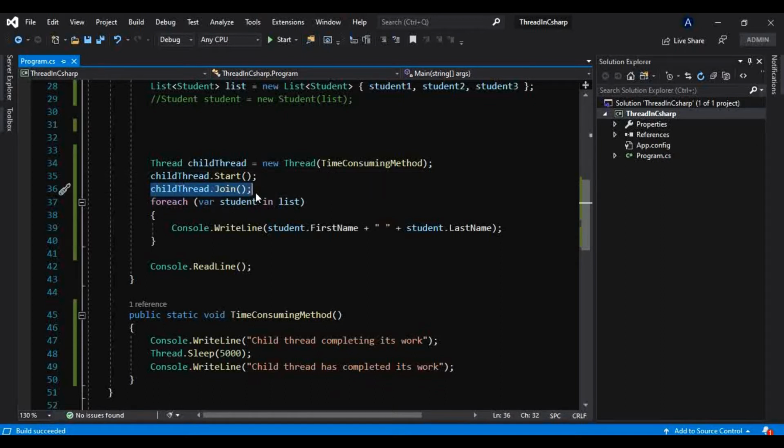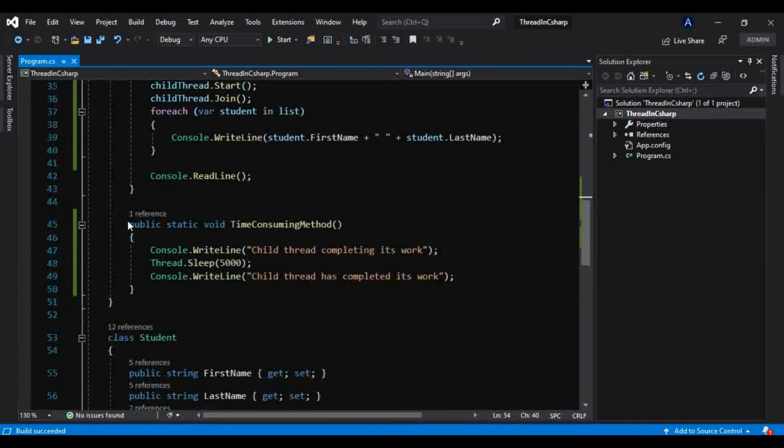Now what is this isAlive method? That is nothing but a way to see if this child thread is still alive or still doing its work, basically to check if the child thread is still executing. Okay, so how can we do that? Let's see.